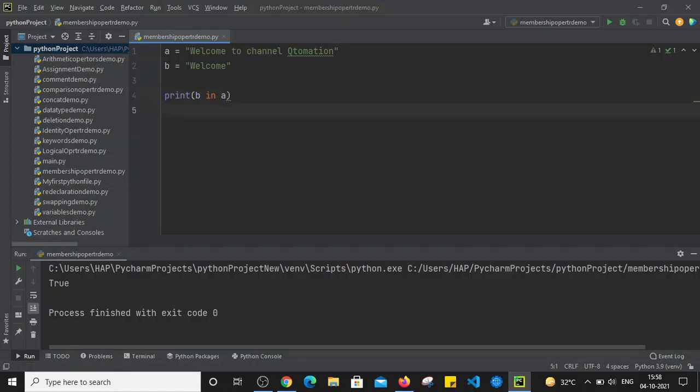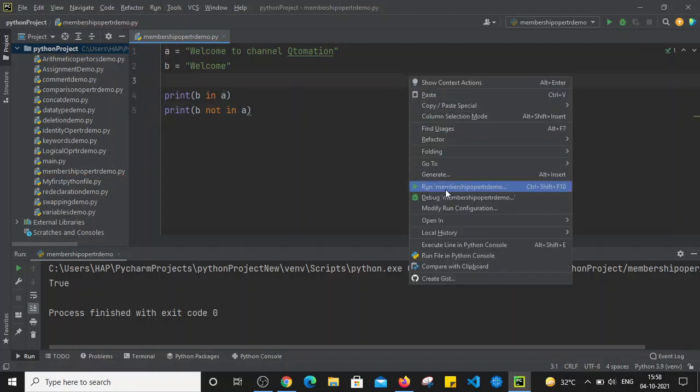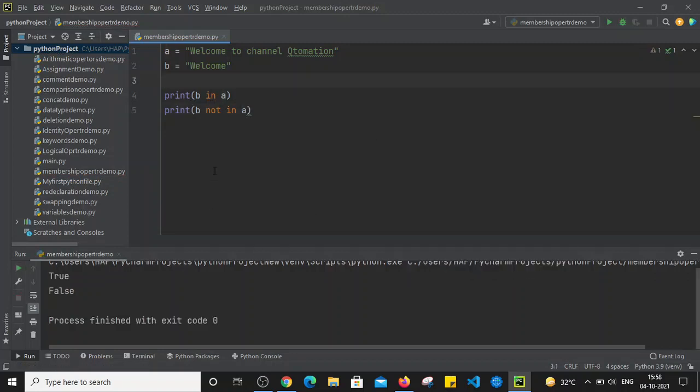Similarly, if I use print, let's use the not in operator. I'm going to use b not in a. This time the second statement will return the value as false, because currently the value of b, that is welcome, is present in a. So this statement is going to return false, whereas if we use print b in a, this will return true because the value of b is present in a.